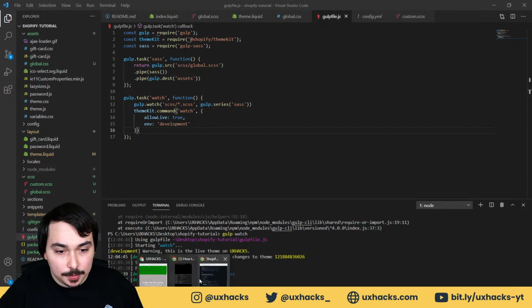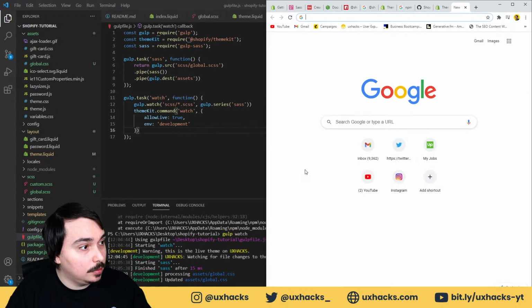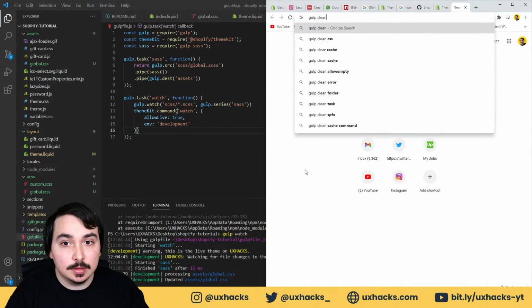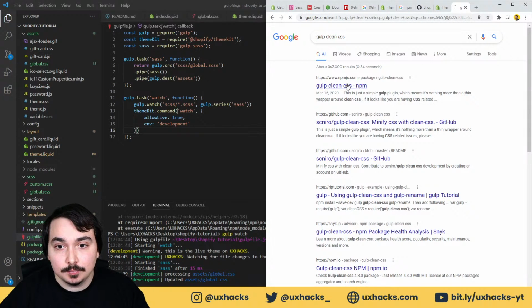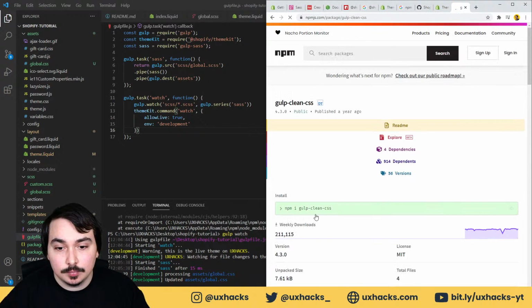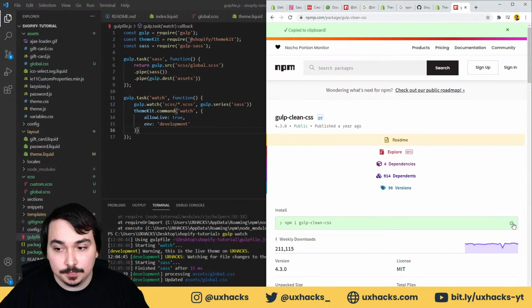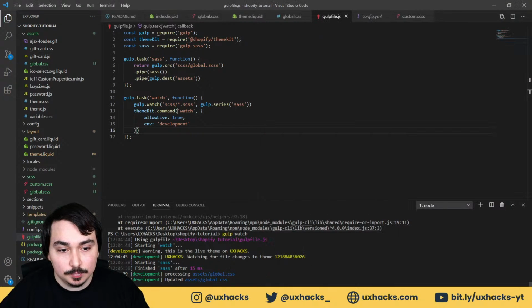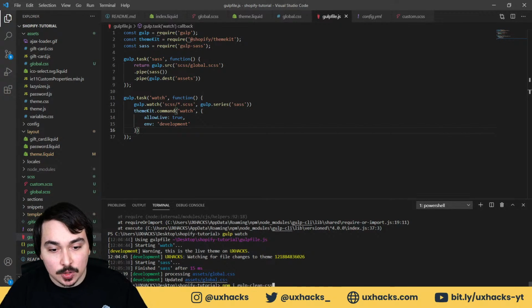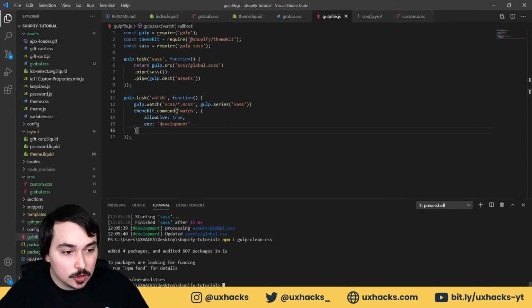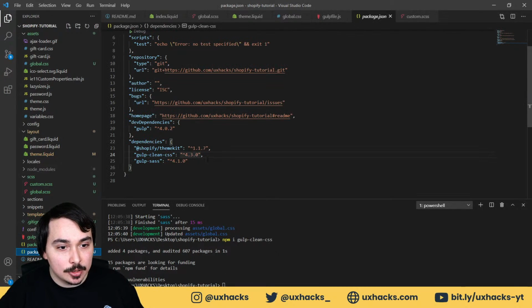So let's pull up gulp-clean-css and let's go ahead and install this. I'm going to go ahead and stop this Gulp watch task, and we're going to run npm install gulp-clean-css. That's going to install it and add it to our package.json. You can see that right here.